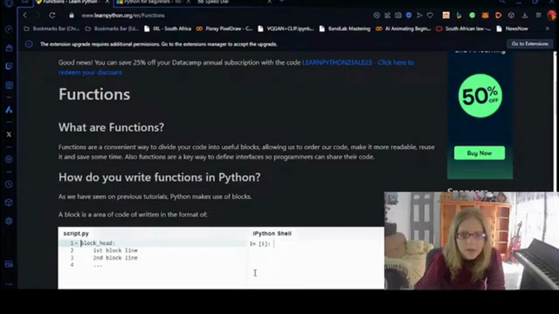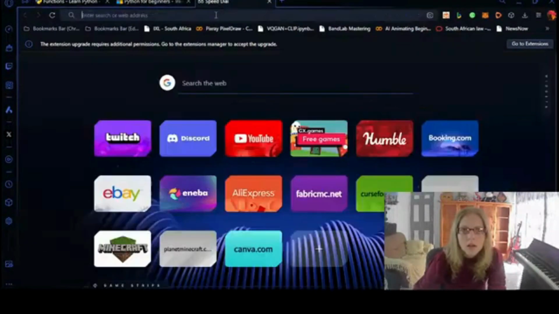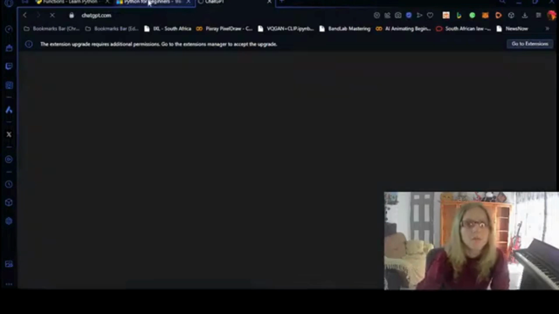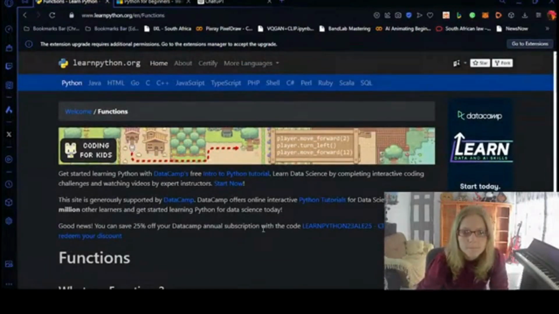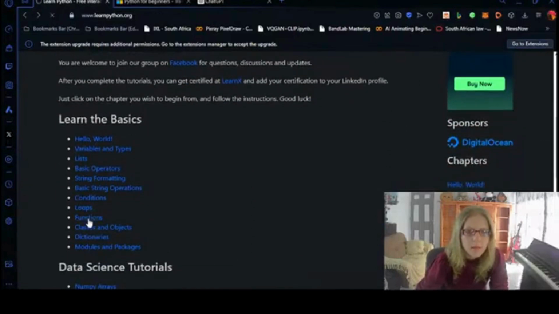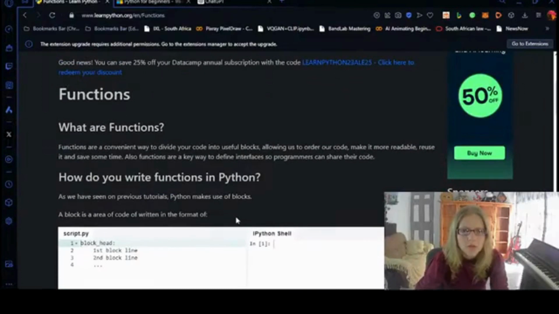Also, functions are a key way to define interfaces so programmers can share their code. As we have seen on previous tutorials, Python makes use of blocks. The way I understand functions is it's like a tool that you can reuse over and over again if you assign a variable to it, so that you don't have to keep telling the computer to do the same thing by having to type it out each time.